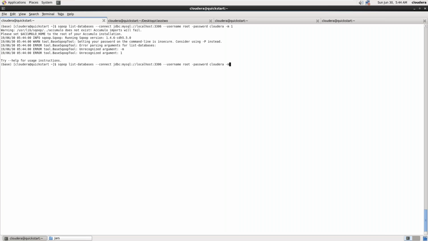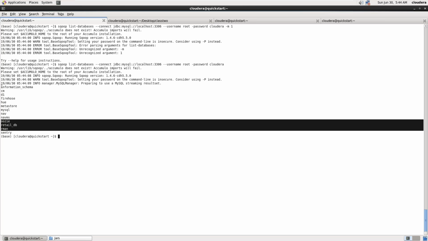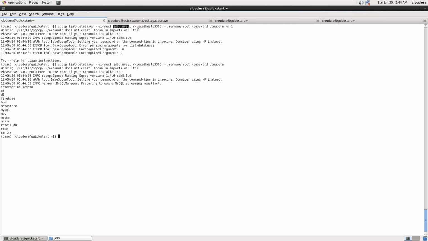So what's the problem? You don't need a mapper. Okay, now hit enter. Can you see? He's listing all the databases available running at this particular MySQL instance, right? So we said Sqoop, list the databases by connecting to this particular MySQL instance. These are the usernames and the passwords I want you to use.